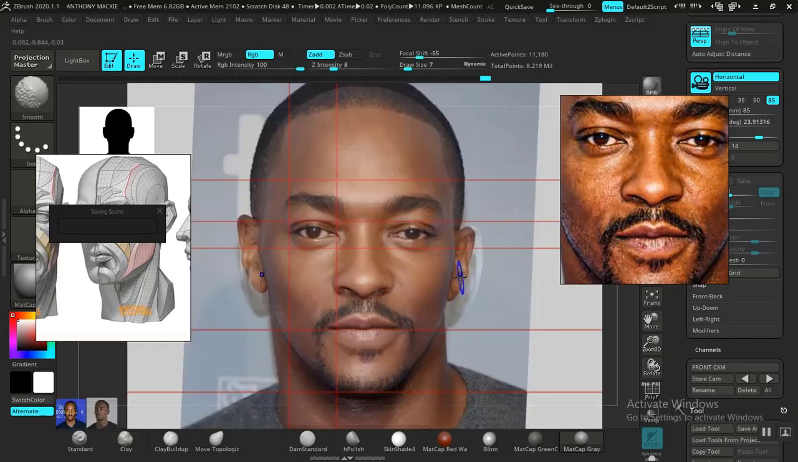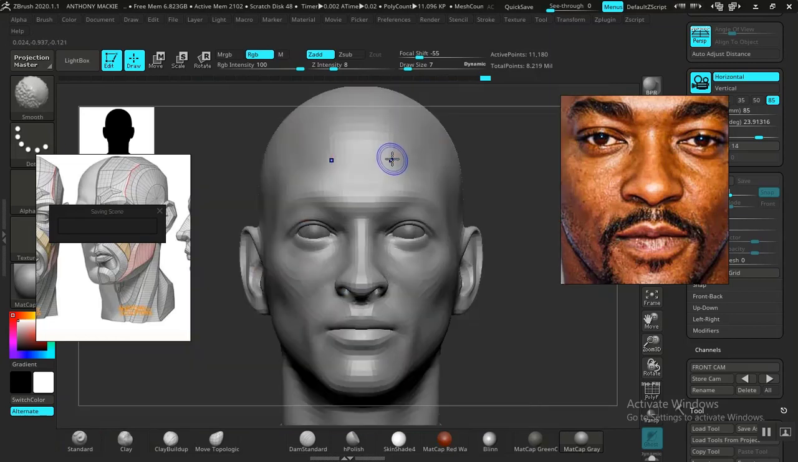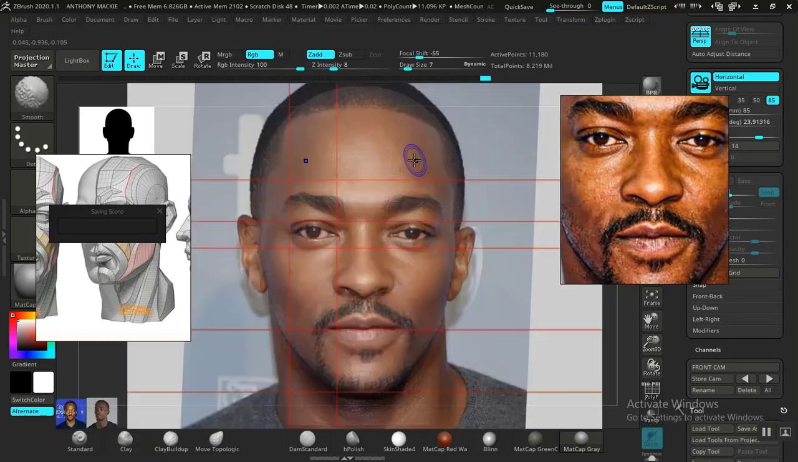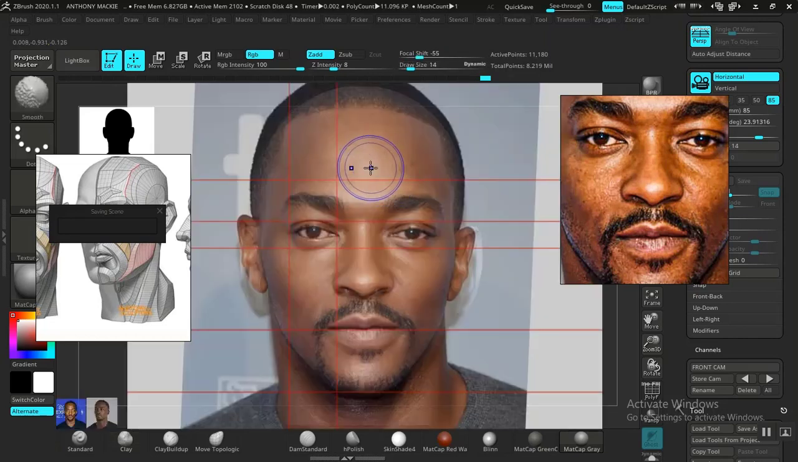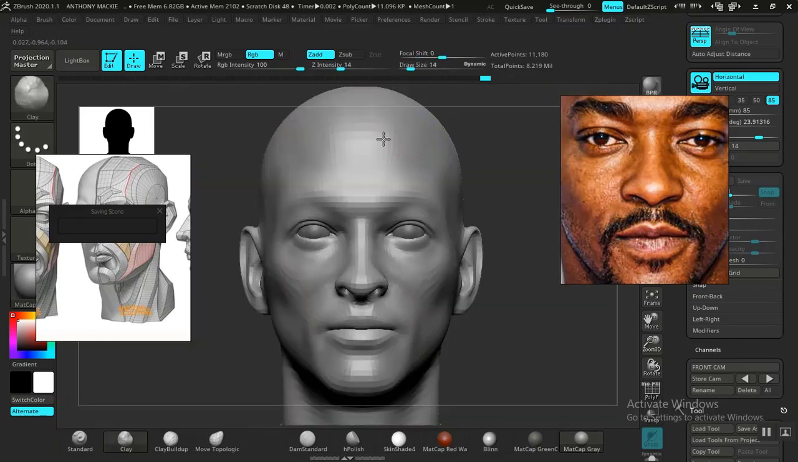So I'm just smoothing that back down. For the forehead, I think I'm going to flesh that out a bit more also. So something like around like so. Let me increase the brush size. I'll just fill around it like so. And I'll just smooth that back down.